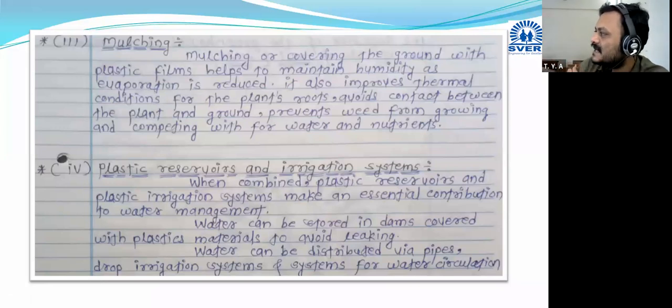Suppose the rainy season is there, then we store the rainwater. To avoid its evaporation, we manufacture some dams, and those dams are covered with plastic material or plastic films. Those plastic films are made from polyethylene material. So whichever reservoirs or tanks or different irrigation systems we are using, for example a drip irrigation system, those small black colored pipes are there, we are using that. What is the use of that?